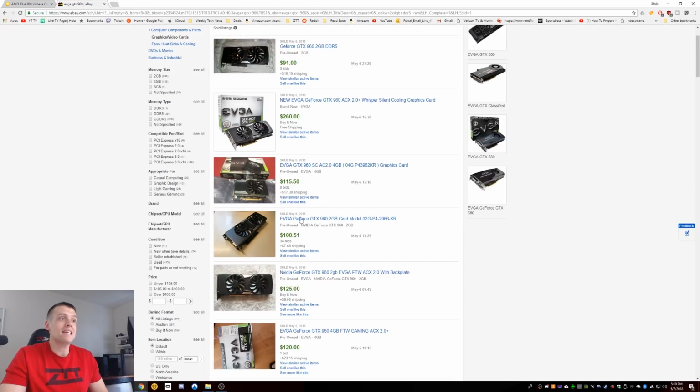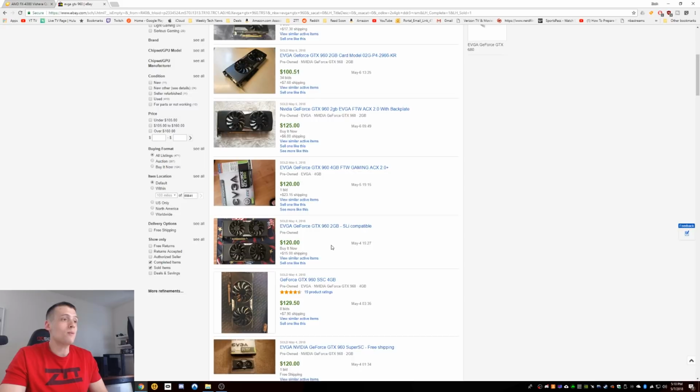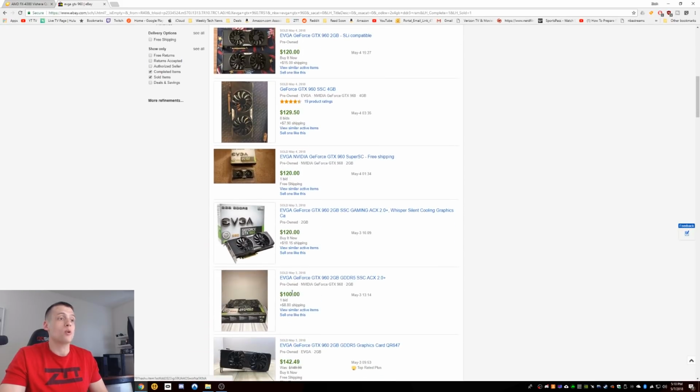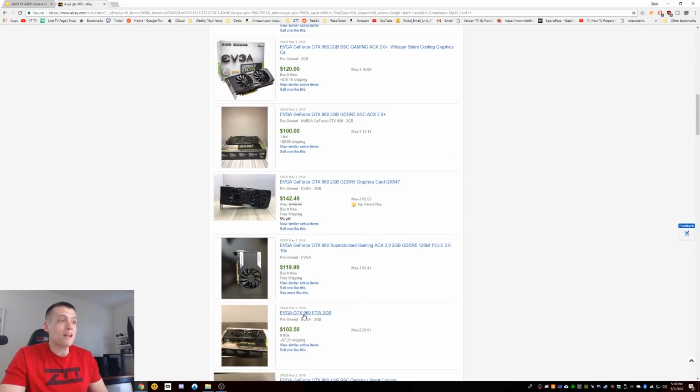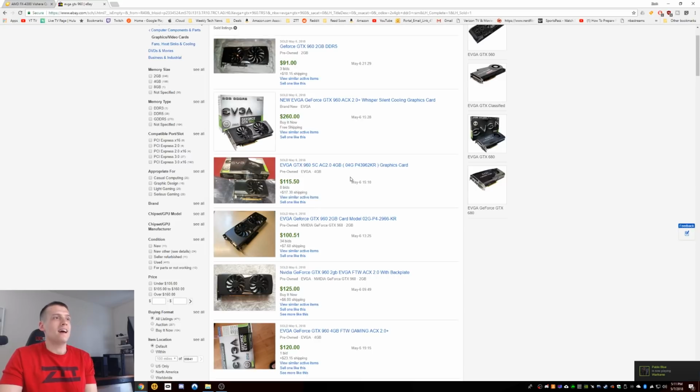There's a 115, a 100, a 125, a 120, 120, 120. There's a 100, a 120, a 102. So I would say the average for a GTX 960 right now realistically is $100 if you're patient. You can very easily find them for 120 if you're not patient, but I would aim for about $100.